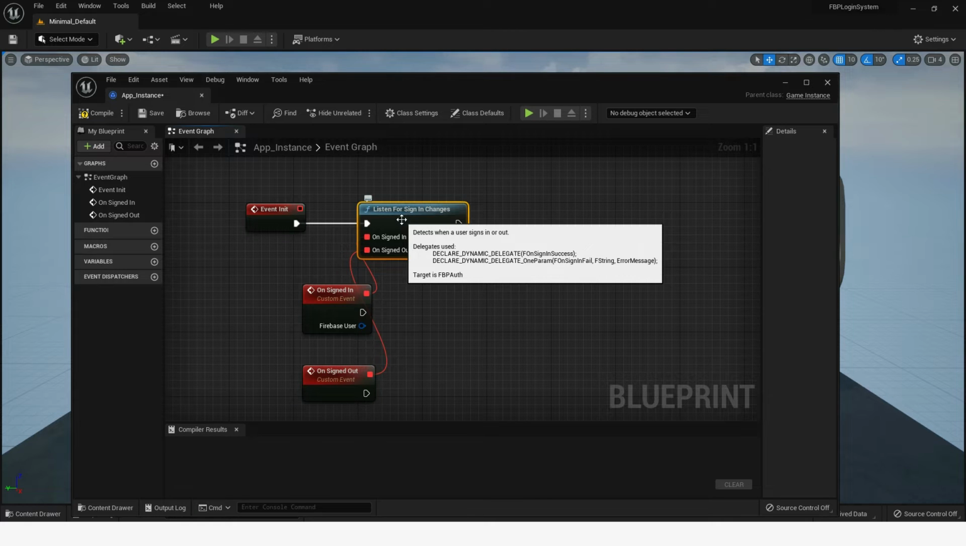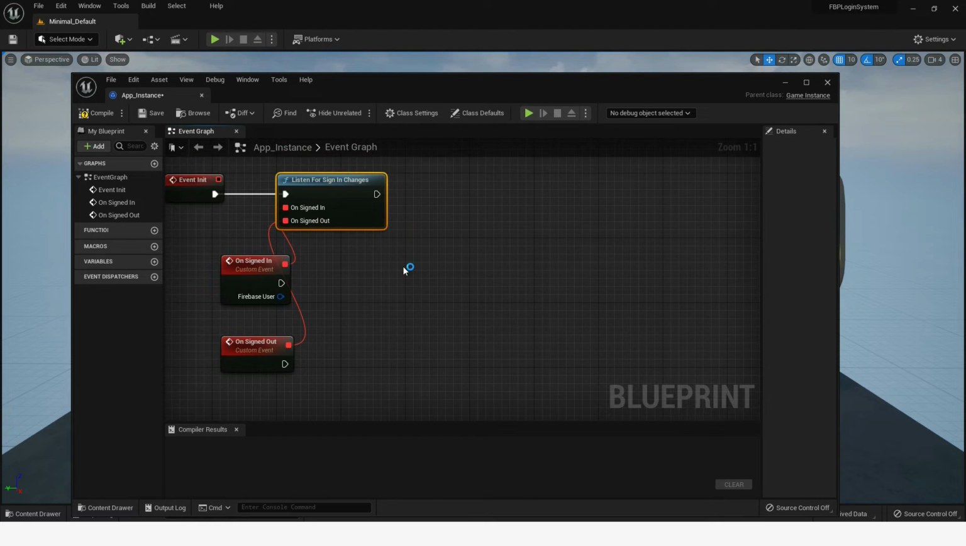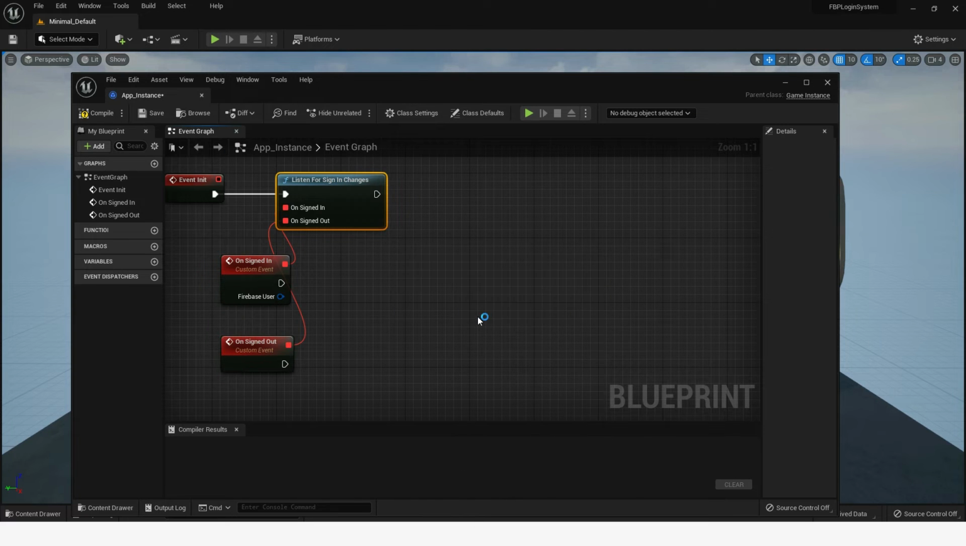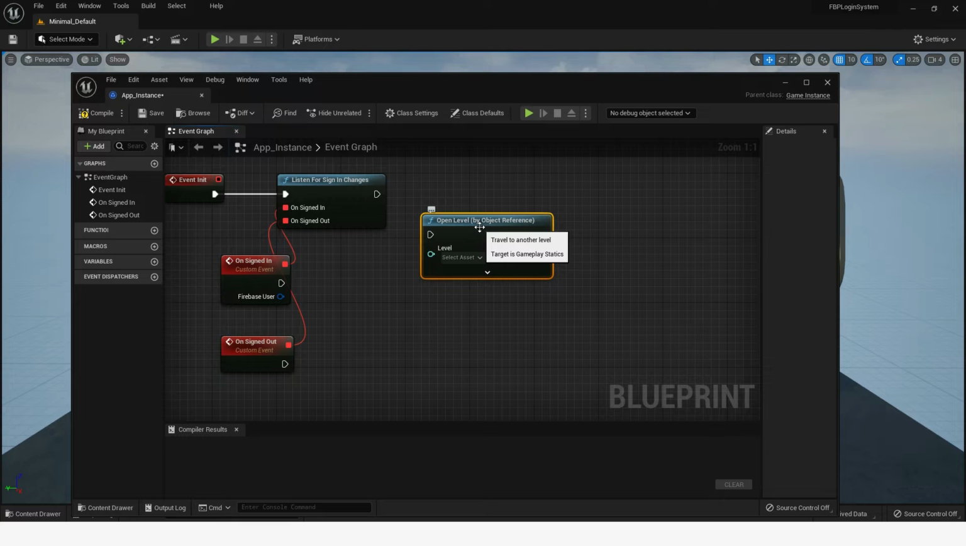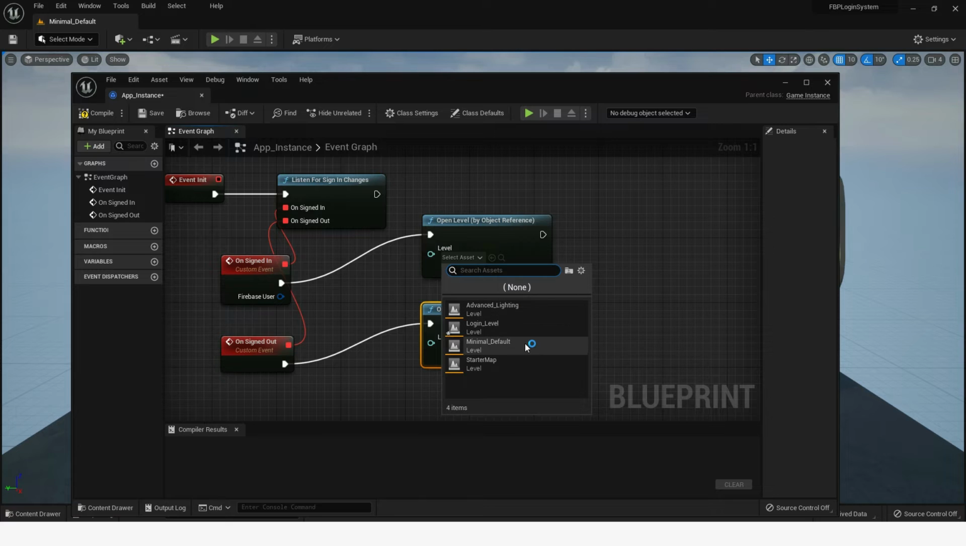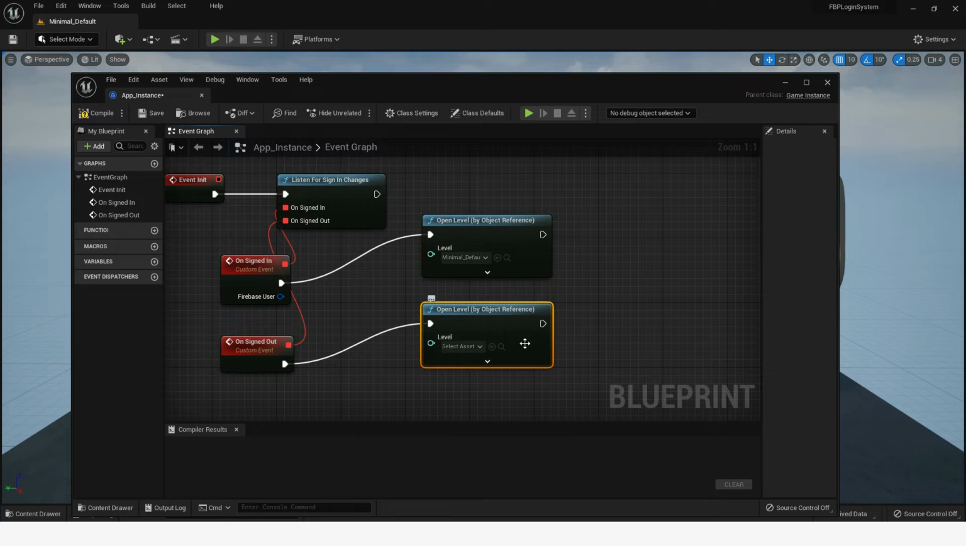To test this, add 2 open level by object reference nodes, and connect them to the callbacks. For onSign-in, we want to display the default level since that's the game. For onSignout, use the login level.